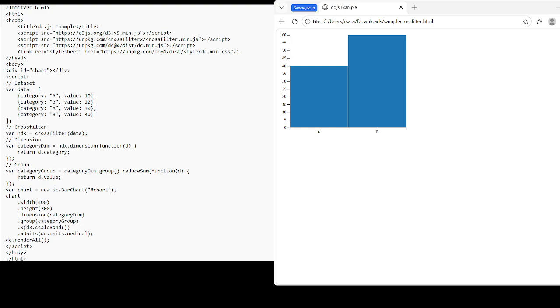The next step is your chart creation, where you are creating a bar chart. Here we create a bar chart with the chart configuration: width, height, dimension, group, X scale band and the X units. Thus we have all the components considered for the chart to be displayed. All these indicate that we have all the inputs taken, the dimension is done and the grouping is also done. The next step is to render it all. That rendering is done with the render all method, dc.renderAll.